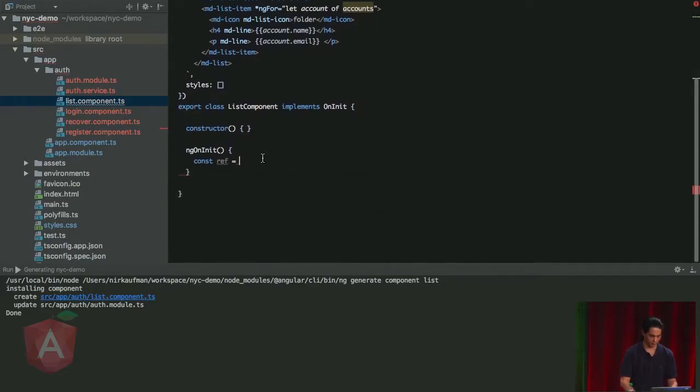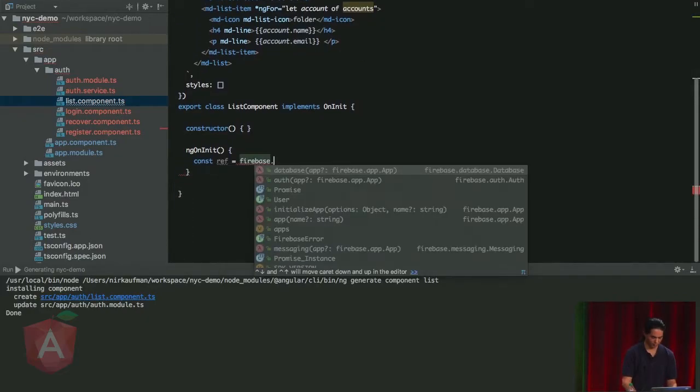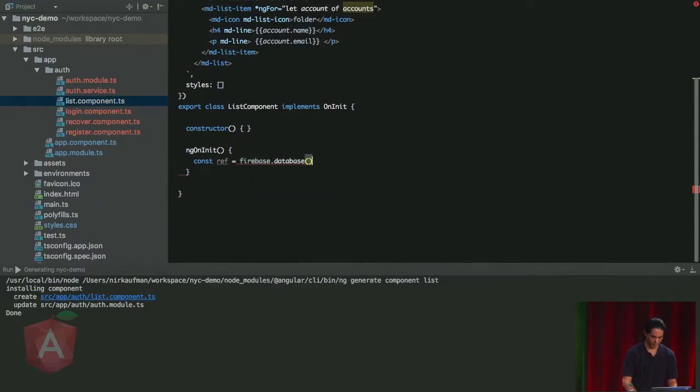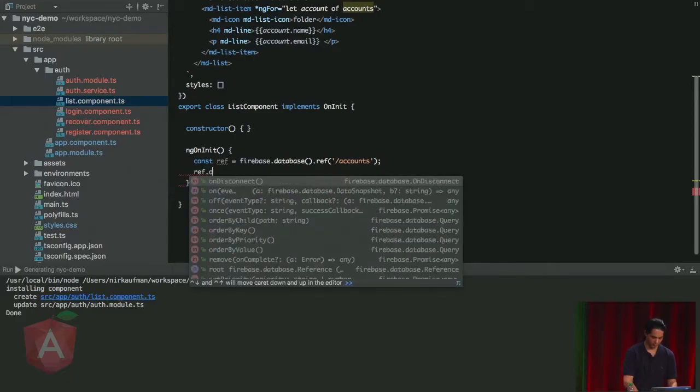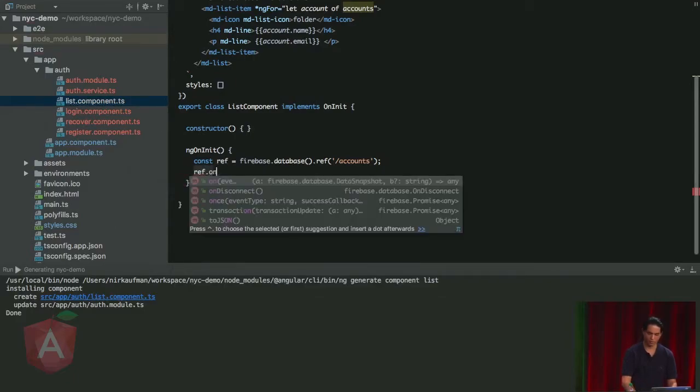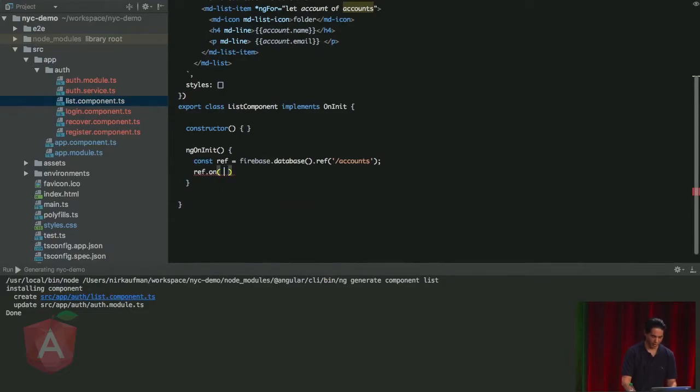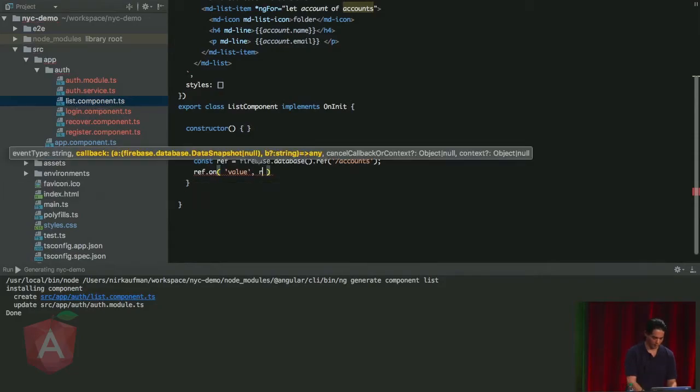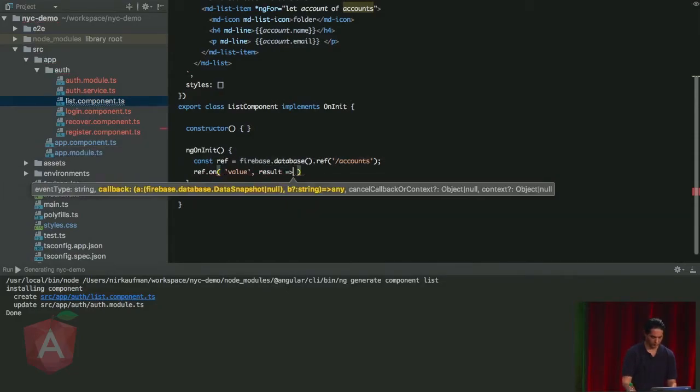First, I'm going to create a reference, firebase.database().ref, and pass in accounts. And then I can listen to an event on this reference. The event I'm interested in is on value. And I can pass a callback with the result.